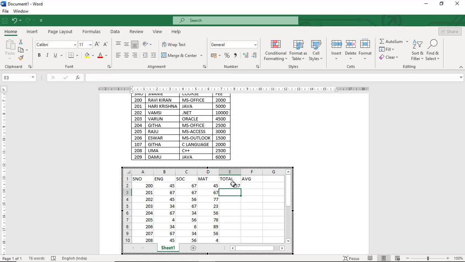Automatically you will get the total, and coming to the cross, click and drag down. Automatically you will be getting totals for each and every student. See, click on any cell, the respective formula you will get generated.